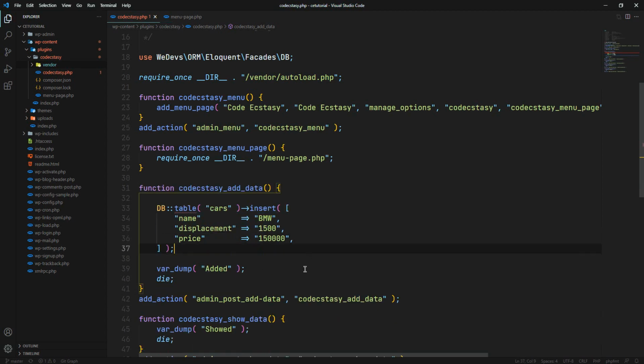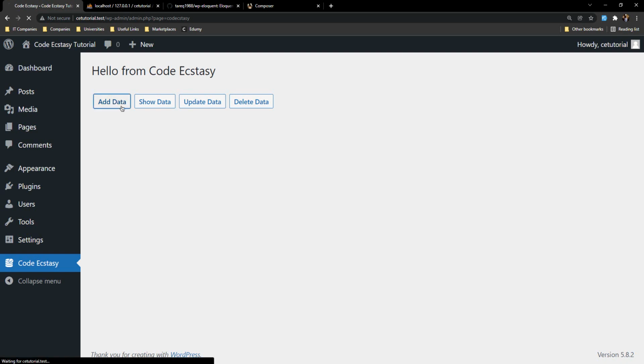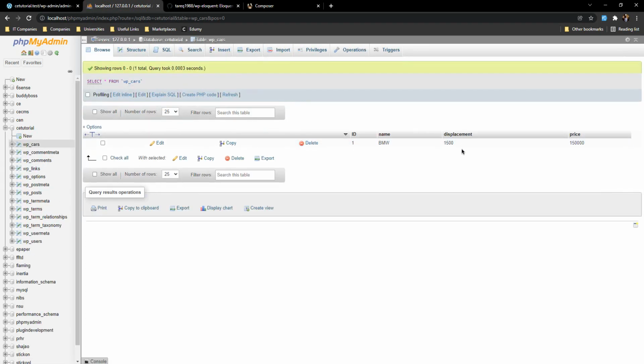Let me beautify it. So what I've done is I have taken DB instance, which is database, and I have chosen the table cars and insert some data as an array. So fingers crossed. Let me here click this button, and here it's saying added. So if we refresh over here, we can see our data has come.